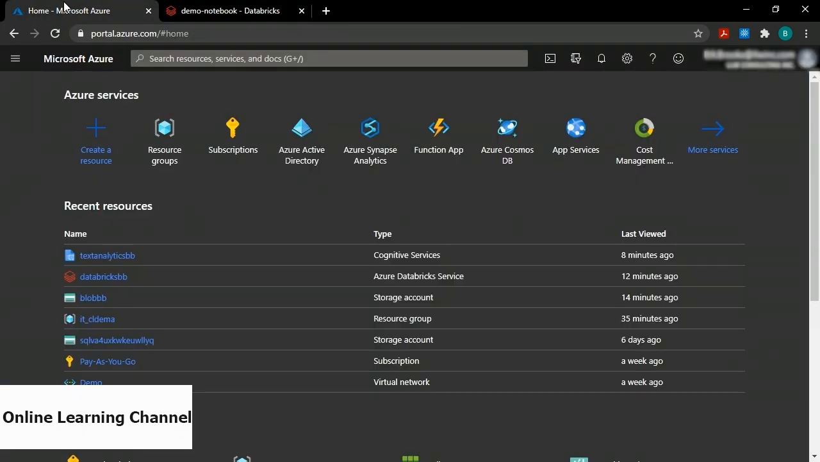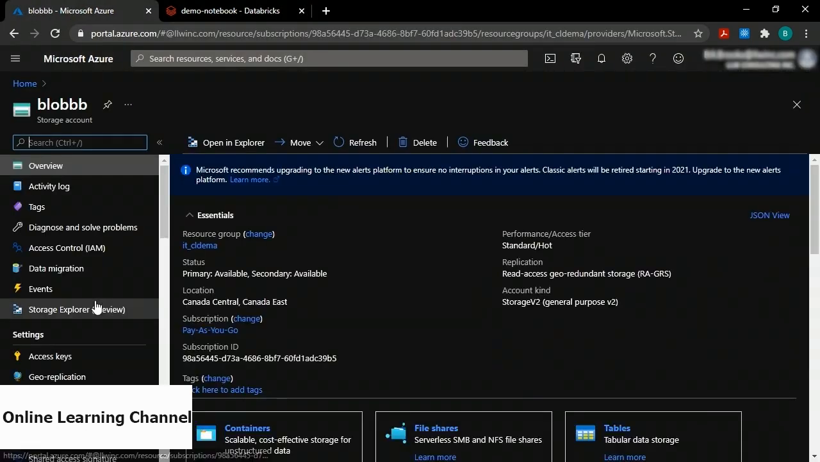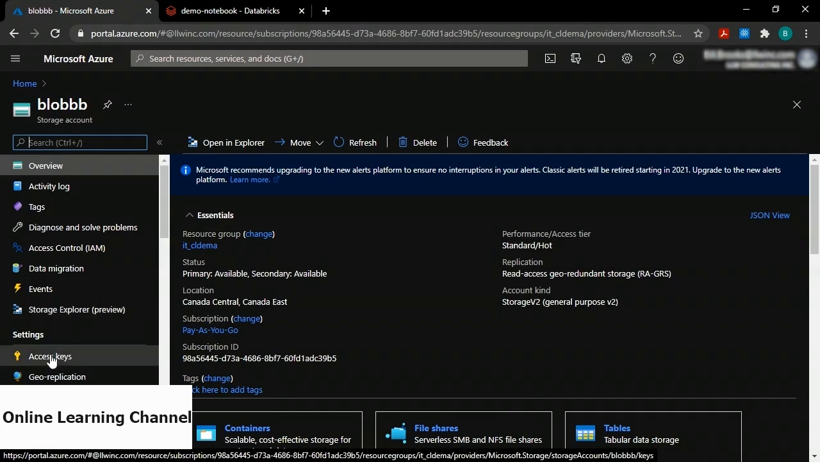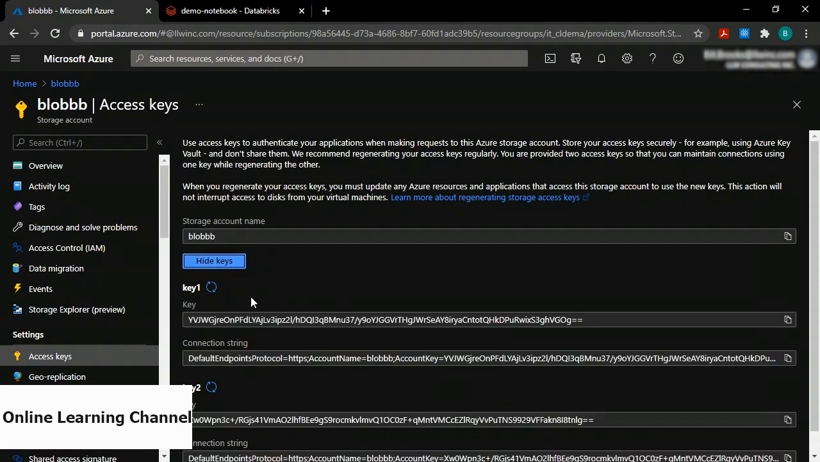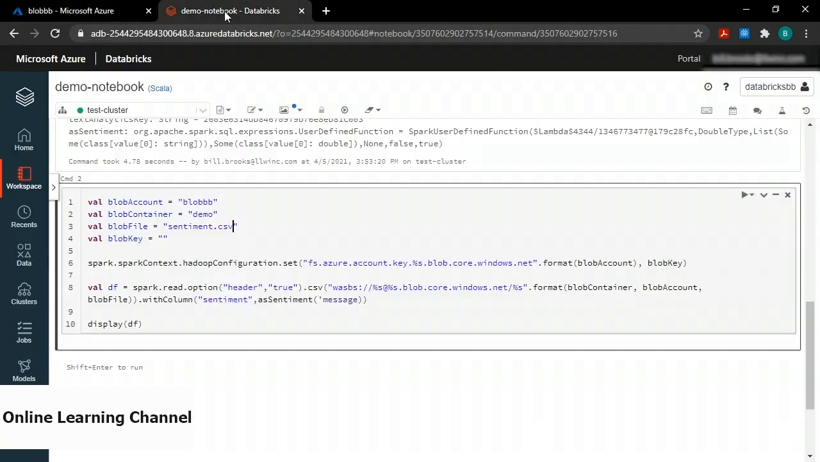So let's go back to Azure, and I'll click on Blob BB under Recent Resources. And on the left, under Settings, I'll click Access Keys. And on the right, I'm going to click Show Keys. Okay, so now we can see our keys. And under Key 1, I'm going to click the Copy to Clipboard on the right-hand side. And then I'm going to go back to Databricks. And on line 4, I'm going to paste that key as the blob key.